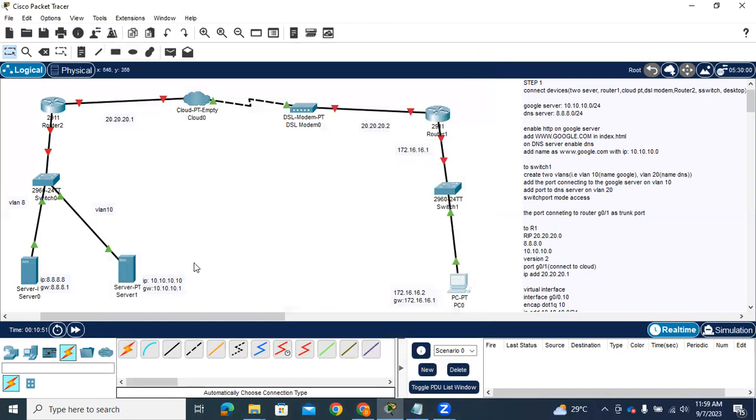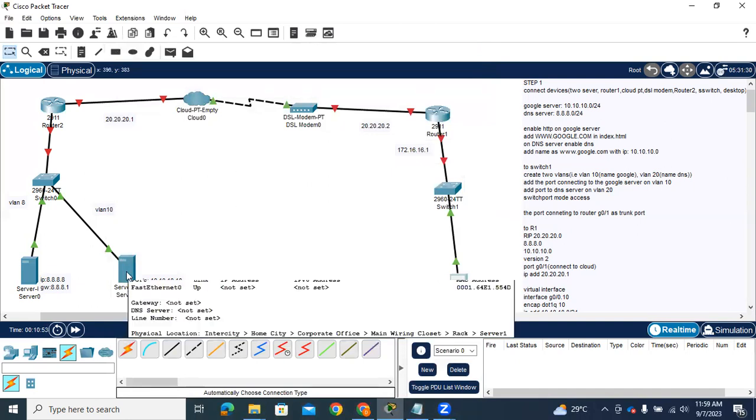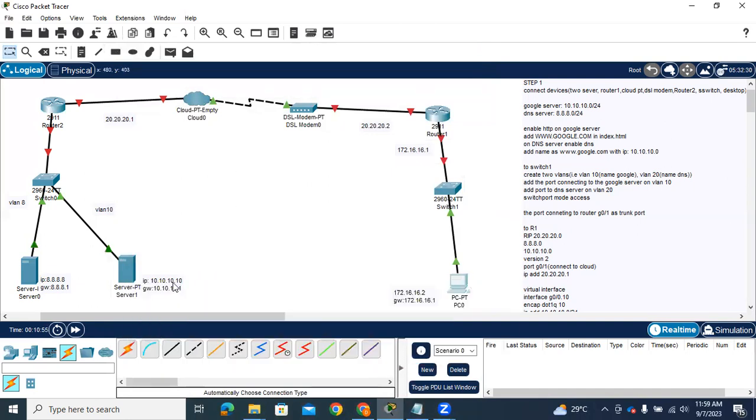So let us configure the first server. Okay, the name of this will be Google server. That's the name.